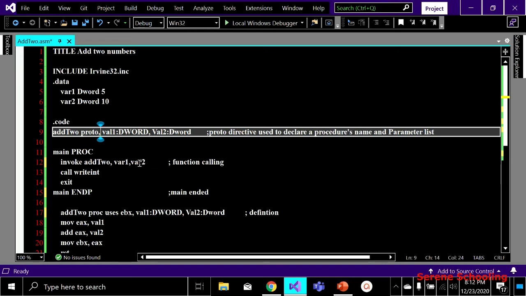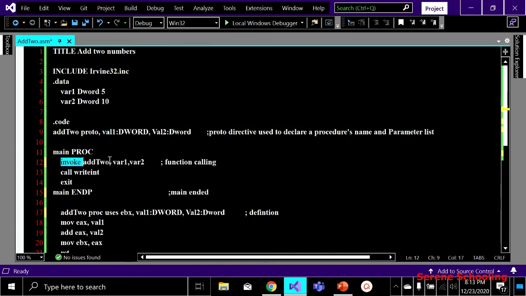that we have to pass the parameters through main, of course. So we are passing these two parameters, that is 5 and 10, to this. This 5 will be given to this val 1 and this 10 will be given to this val 2, right? These two values are being accepted by these two variables.